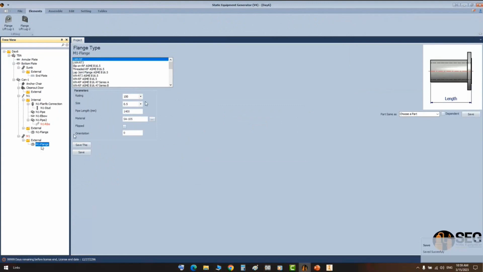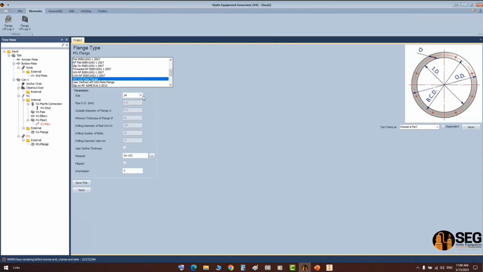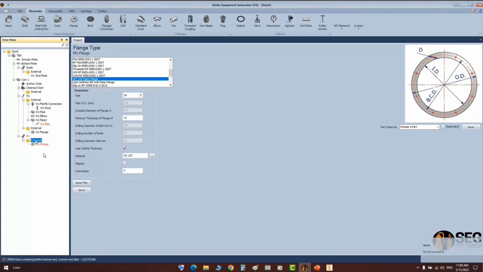Okay. And for the M1, you can select between standard flanges, and in our case, let's select nozzle according to API, select the size and change the thickness. Let's make the thickness 14 millimeters. Here are the dimensions of this flange. Click on save.